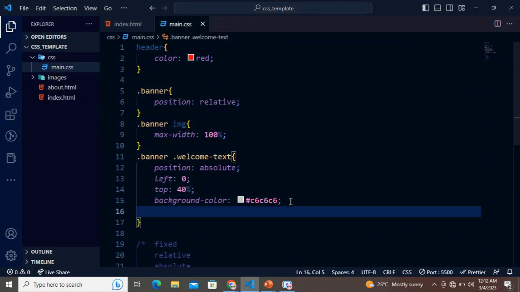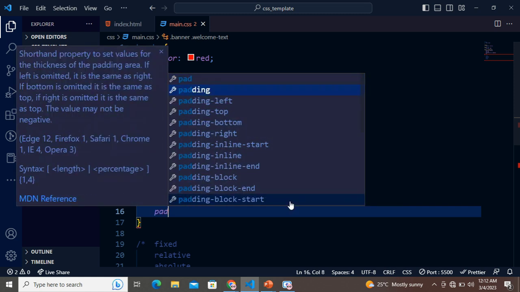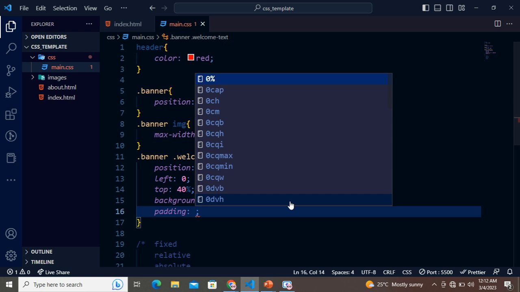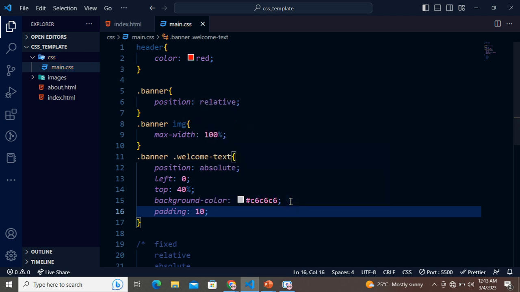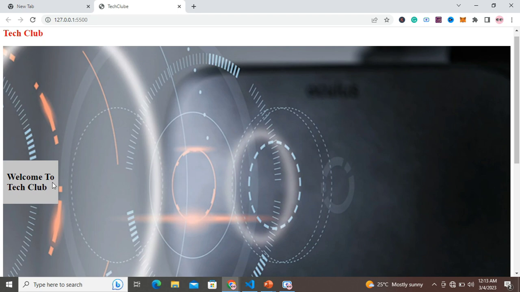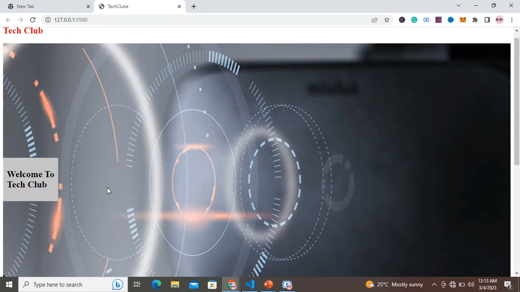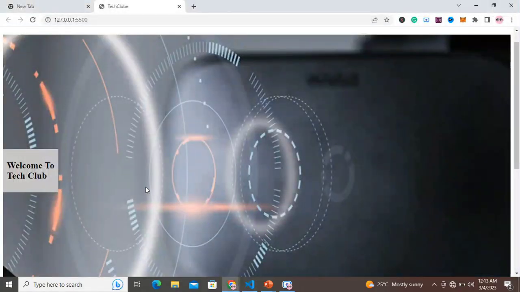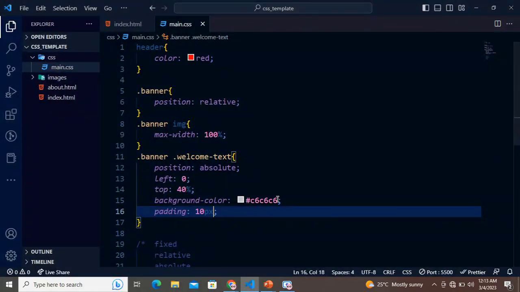Okay, I'm going to apply some padding to this so I can have padding on my box. So if I apply shorthand padding of 10 pixels, these 10 pixels will be applied to the top, right, left, and bottom. So it's going to apply the padding to all of them at once, right? I think I'm not that cool with this color.